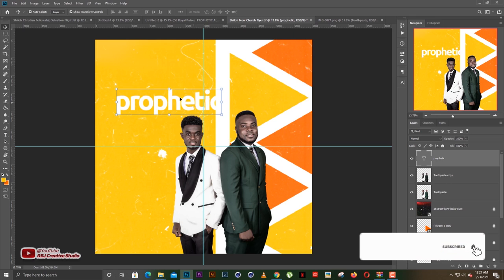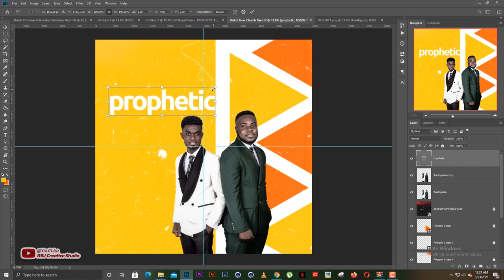So one thing that you have to note is, the moment you place your main text in the work, you have to start preparing to work on a serious alignment. Either you're going to align to the right or to the left. And looking at how I've created my background, you should know I'm about to align to the left.